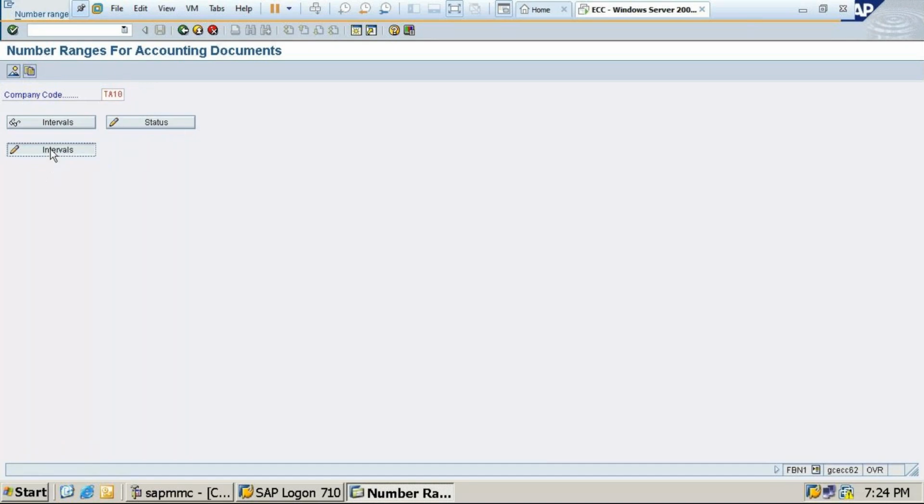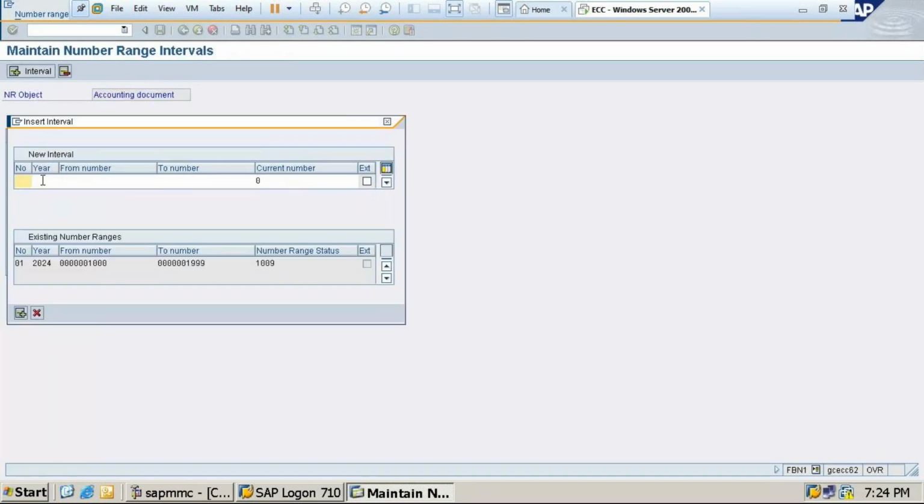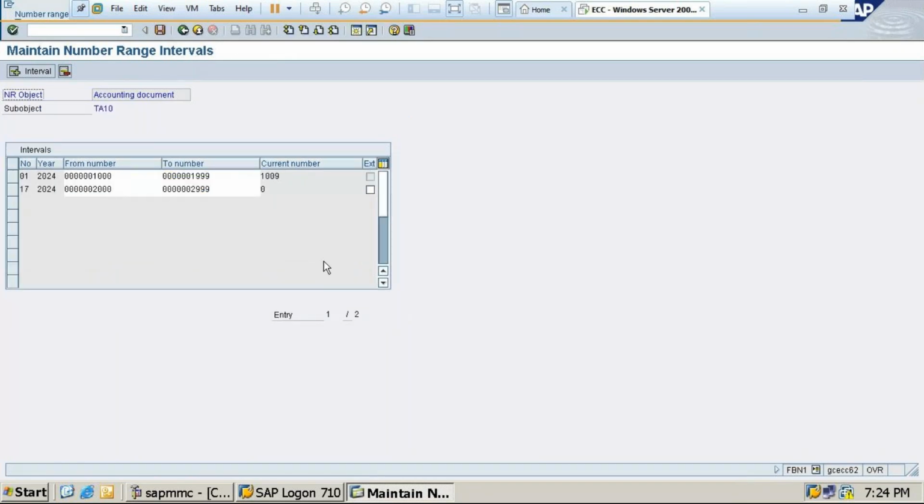So intervals. You have to type here 17, 2024. So 2000 to 2999. Why am I giving 2000 range? Because I have created 1000 ranges for normal GLs. So for GL accounts I have already created a 1000 number range. For vendor account documents I am creating 2000 to 2999 ranges. Click on this and then save.